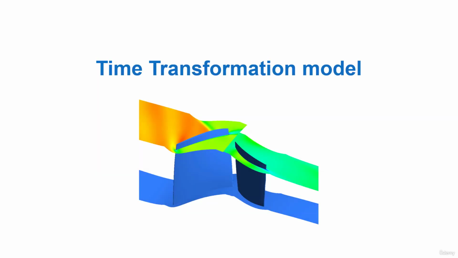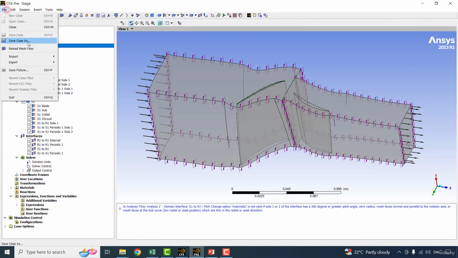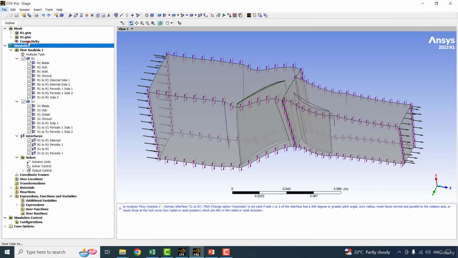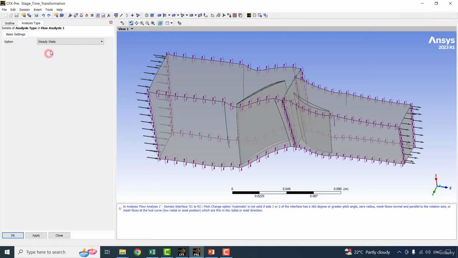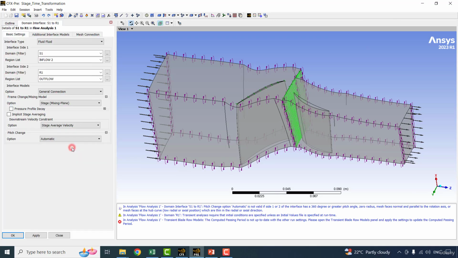Time transformation model. First, let us open the steady state CFX file. We shall save the steady state case as transient time transformation model. In the analysis type, we shall change the option to transient blade row. Click OK. Next, you have to change the rotor to stator interface as transient blade row model.